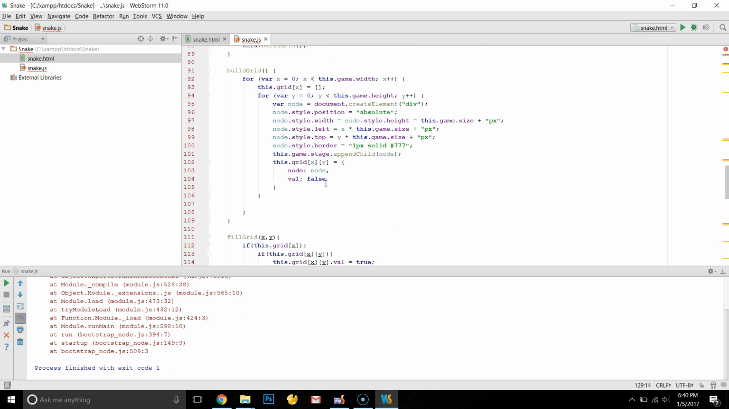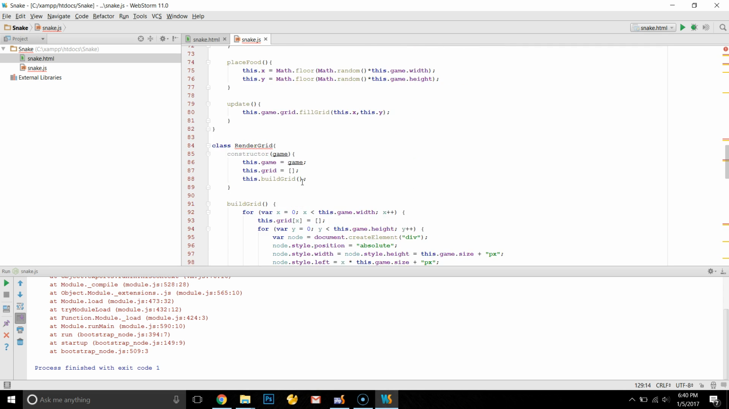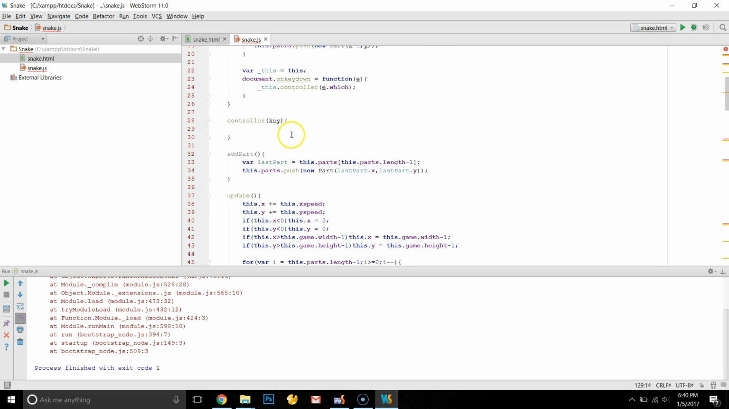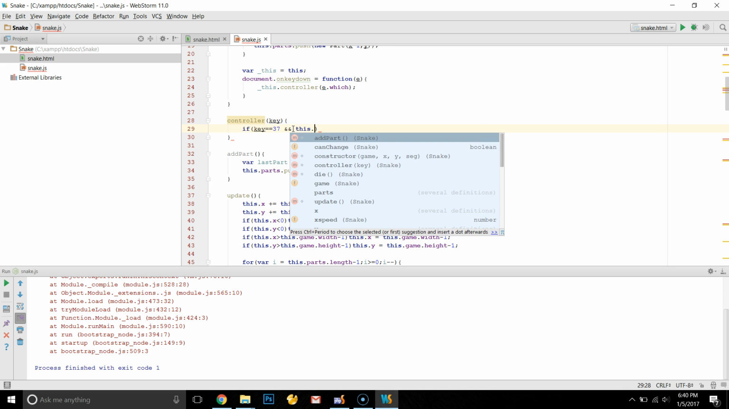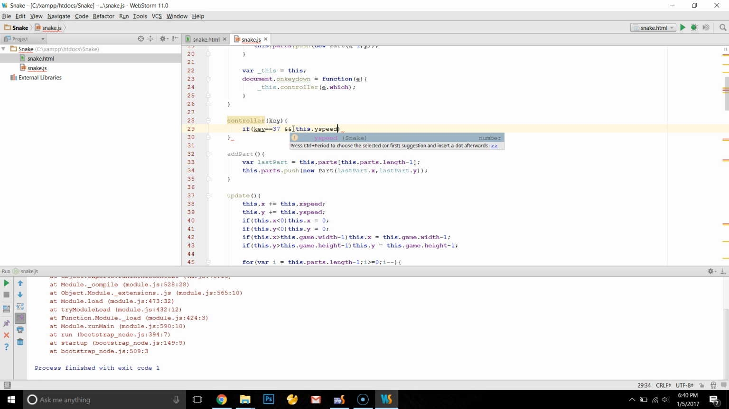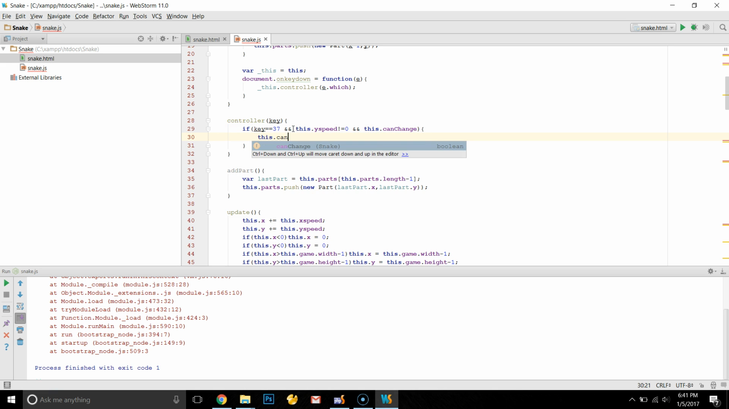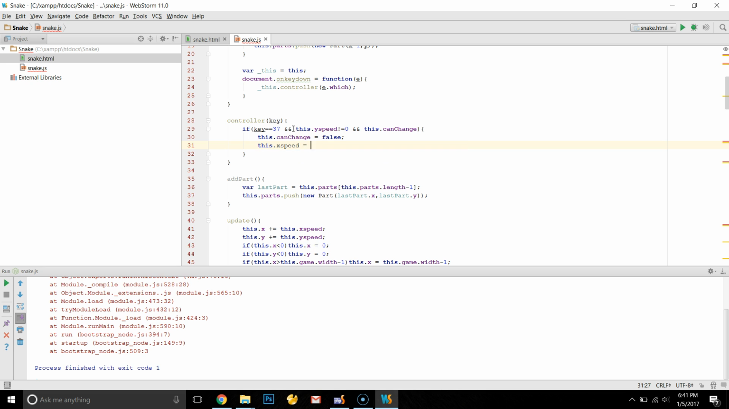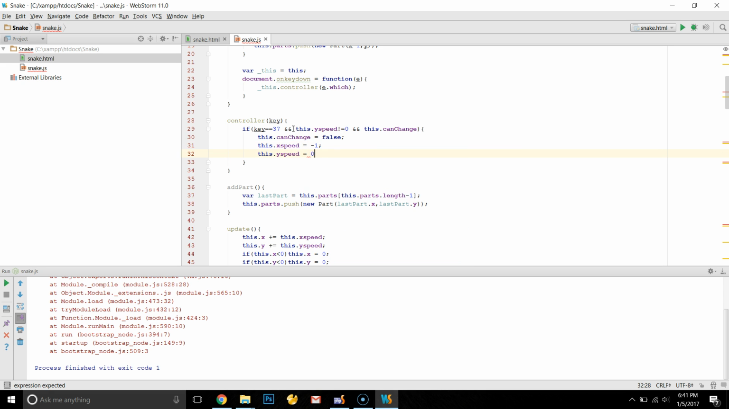Next thing we want to do is add a segment when we hit food. Let's do that last. So first we will actually set up these controls, and we'll try to make this really fast. So if key equals 37, that means it's going left, and this.ySpeed is not equal to 0, so it has to be going up or down for us to be able to go left or right. So in this case left, and this.canChange. So we have to be able to actually change, and we'll set this.canChange equal to false here. And then this.xSpeed is equal to -1, and this.ySpeed will be equal to 0.